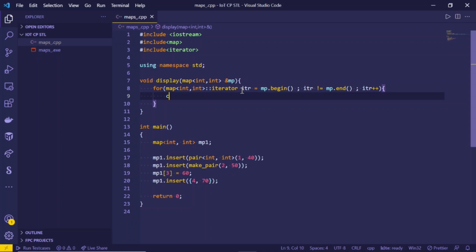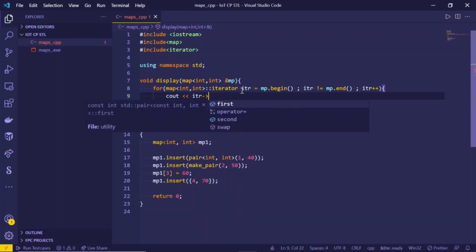I'll give you an example. See, cout, and since itr is a pointer, it is not an object, right? It's not an element. So itr, and then to access values in a pointer, we use the arrow notation, right? So we'll be using itr first.